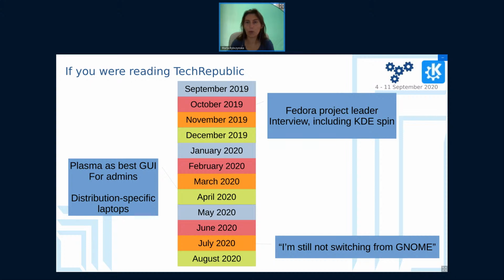Then in the middle of the year, we had an article about which Linux user interface is best for what type of audience, and they decided that Plasma is the best for admins. There was one article about distribution-specific laptops, and it featured Slimbook, for example. And then, quite recently, there was one article with the title "I'm still not switching for GNOME," talking about new features of KDE, but with a conclusion, as you can probably imagine. So, not very much, nothing probably from the list I have written in the chat.